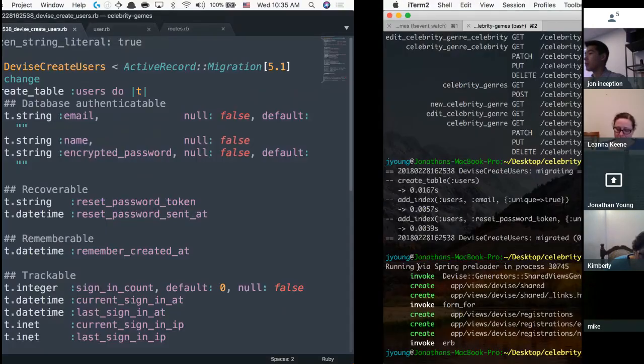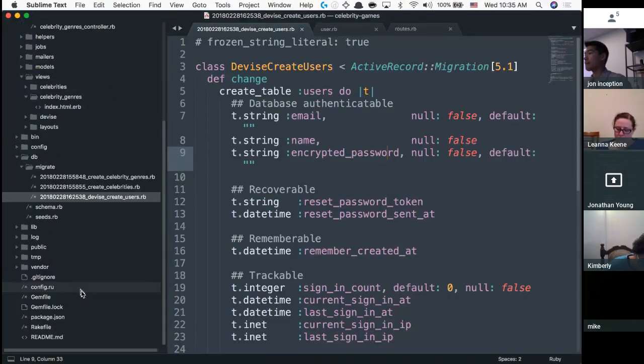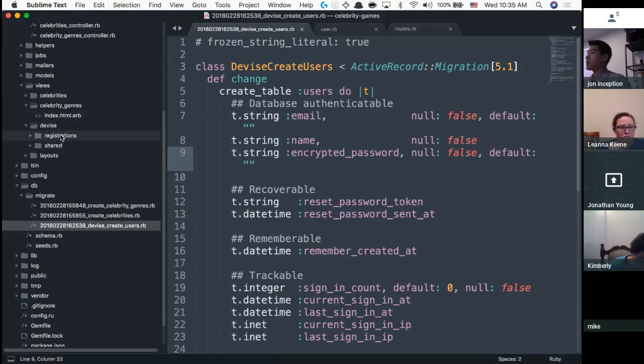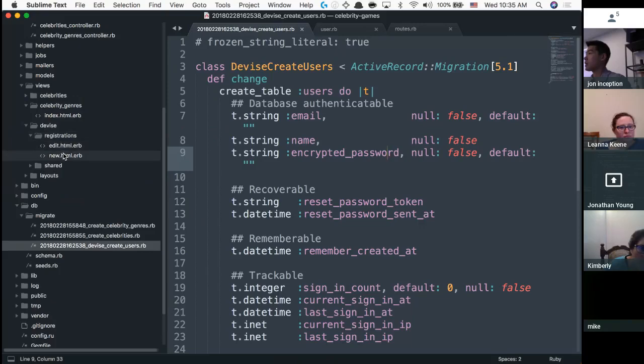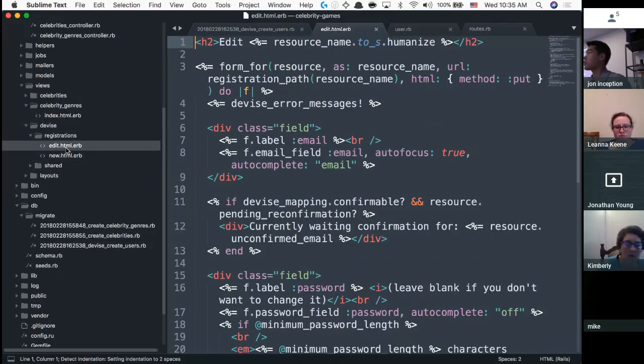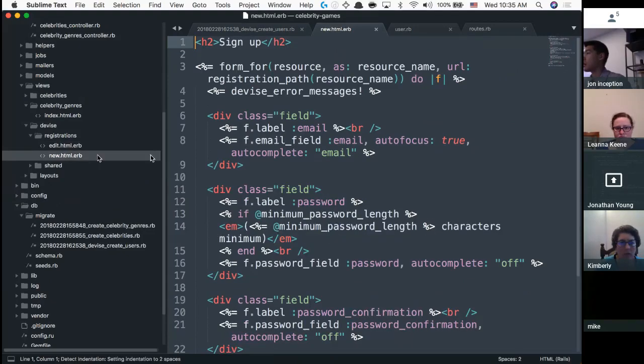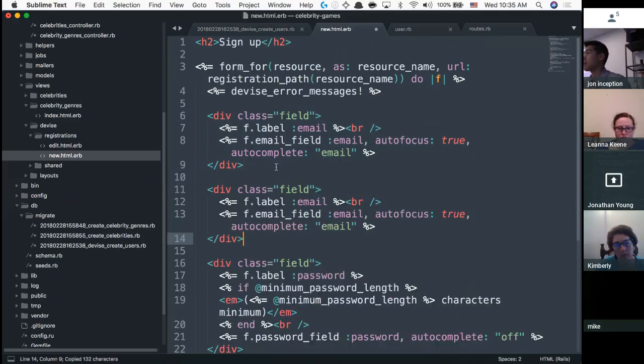If you go under views now, we'll take a break right after this, there's a new folder called Devise. When I open that one up, I can take a look under registrations, and you can see new and edit. All of this was the code that happens under the hood in the Devise gem. You can see I only have email and password, but I probably will need to add a name field.